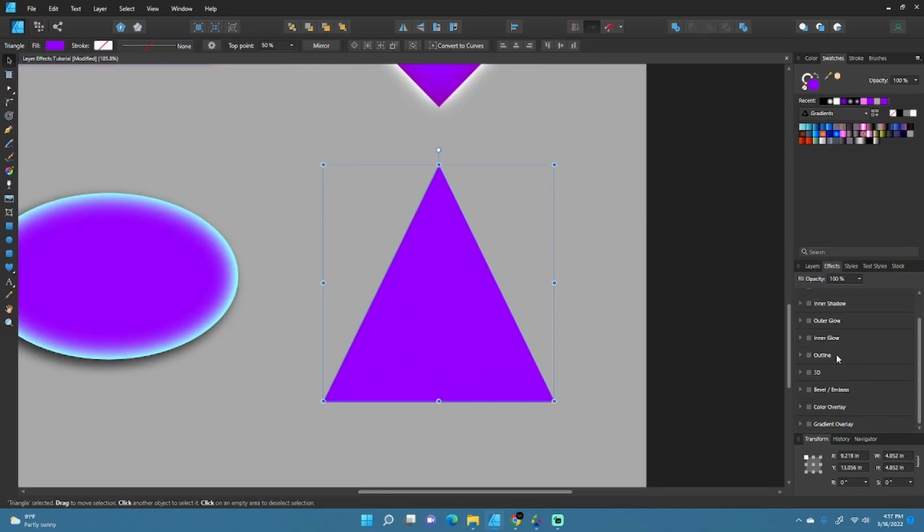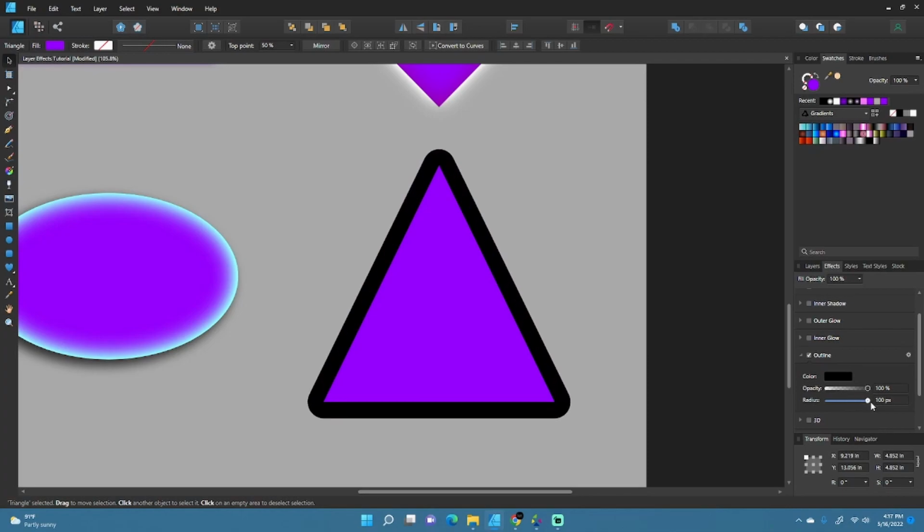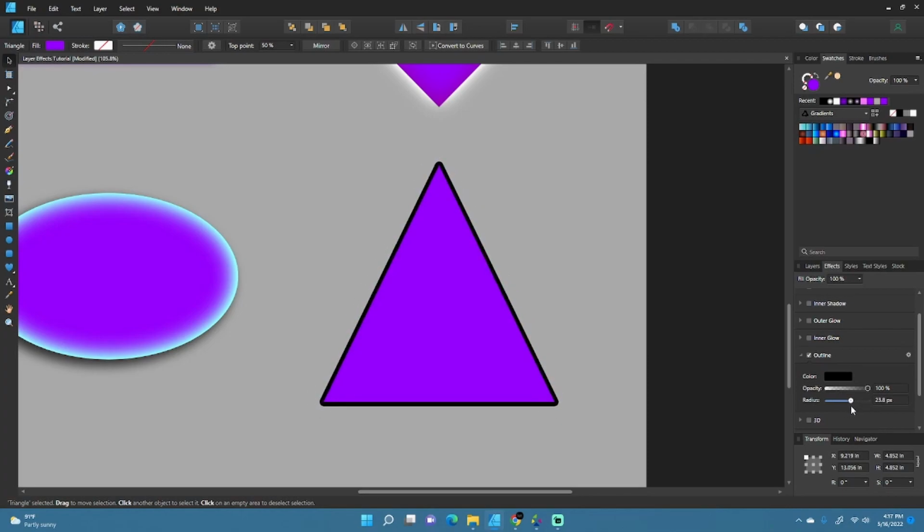The next layer effect we have is outline. So go ahead and click on that, and we have the opacity set up here to 100%, and if we just play with the radius here, you'll see that this basically adds a stroke to our shape. Play with the opacity a little bit if we wanted to. So outline is pretty straightforward, pretty basic. Just pretty much adding a stroke to our shape.